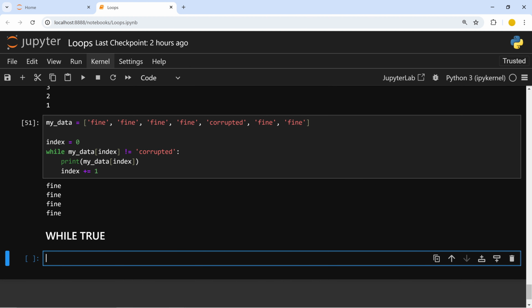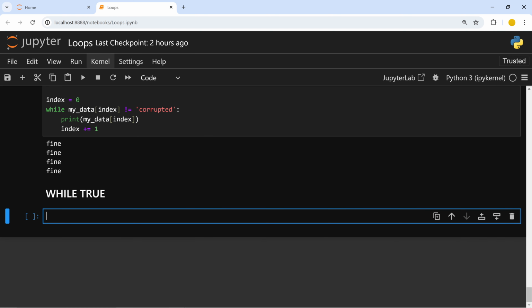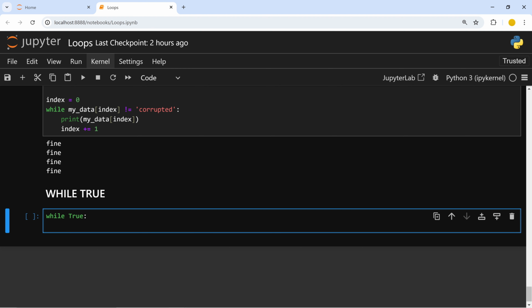Let's get started with the while true loops. While true loops are infinite loops that execute indefinitely until they are interrupted by a break keyword. Let's see an example of it. While true, this is the implementation, and I'm going to take commands from the terminal using the input function, and I will continue to do so until I get quit from the user.